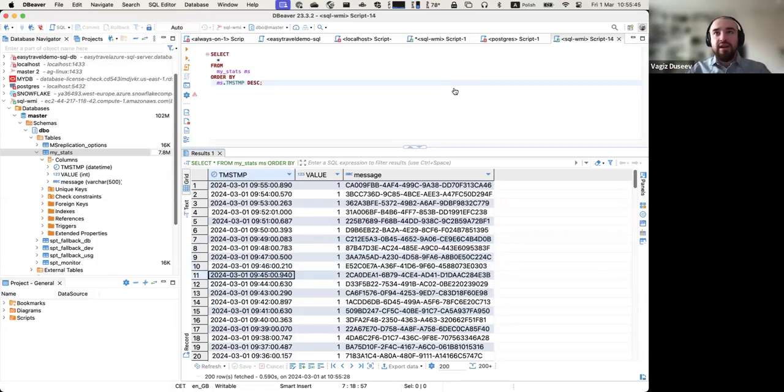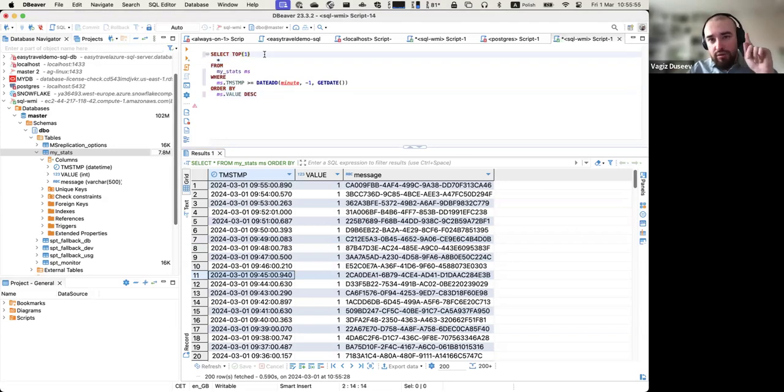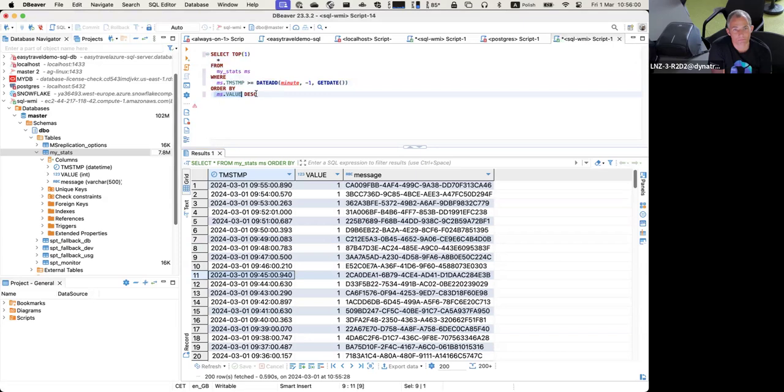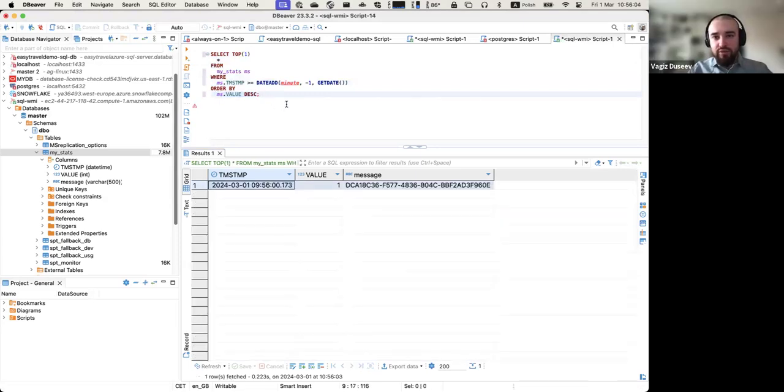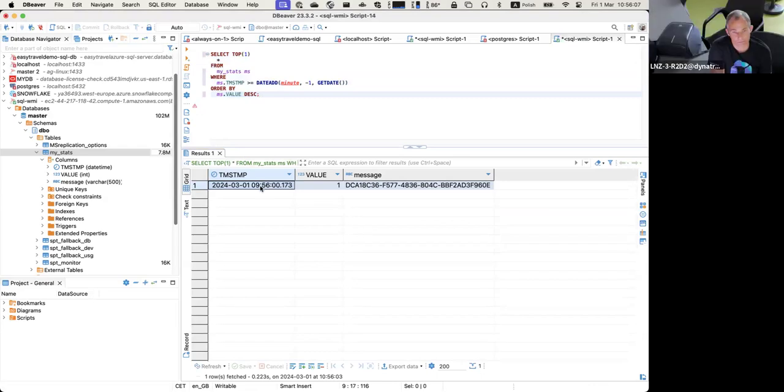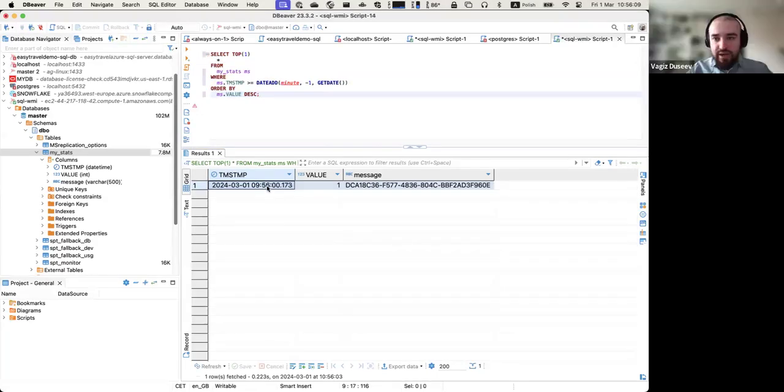So for that, a good solution would be to write a small query, specifically with SQL Server syntax, which retrieves a single row for every minute, and we ensure that this row is the latest. Let's run it. Let's make sure it works. It does. So the most recent execution is right now, like 10 seconds ago, with value 1, which means success in my case, and some kind of unique message.